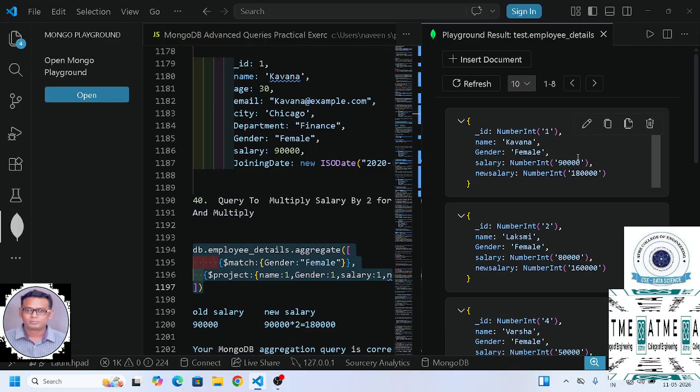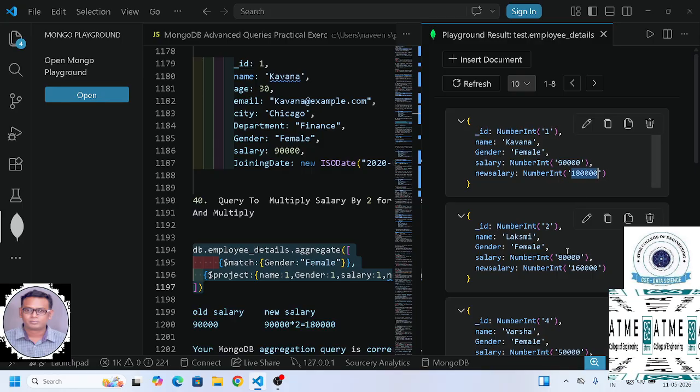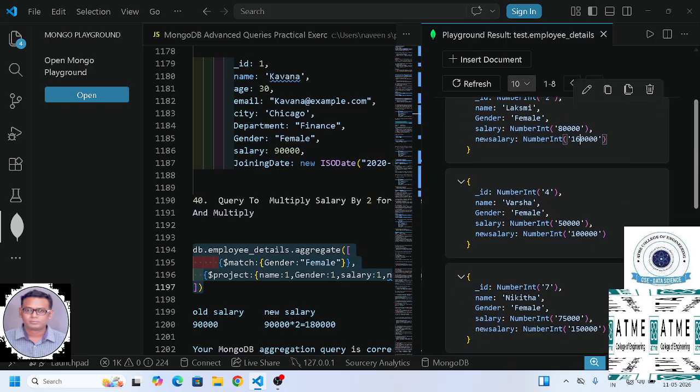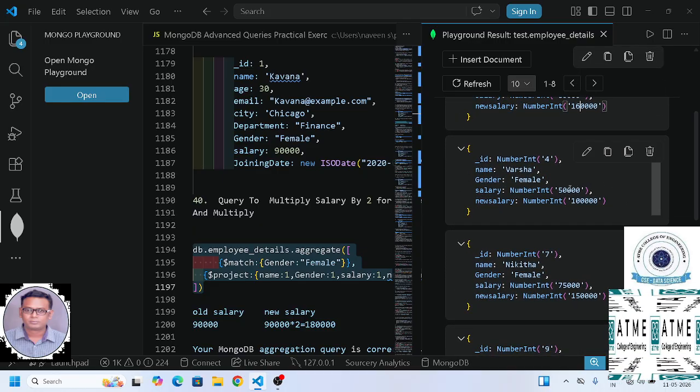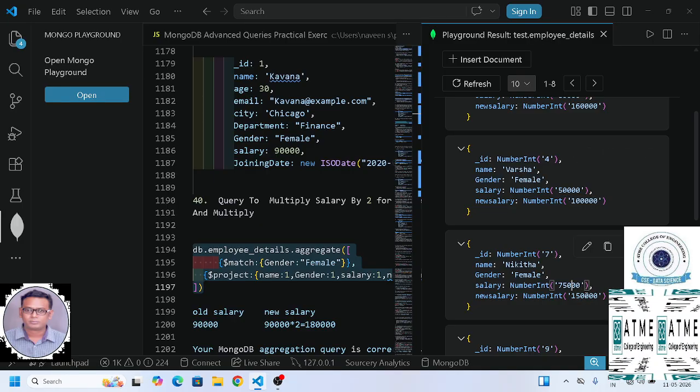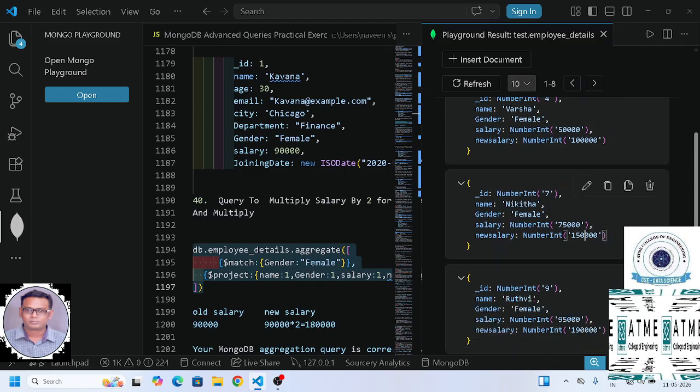So clearly you can see the old salary was 90,000. It has been multiplied by 2, it becomes 1,80,000. 80,000 again multiplied by 2 becomes 1,60,000. Similarly, I'll scroll down. For Varsha, salary was 50,000. It has been multiplied by 2, meaning it has become 1 lakh. Nikita's salary was 75,000, multiplied by 2 it becomes 1 lakh 50,000.